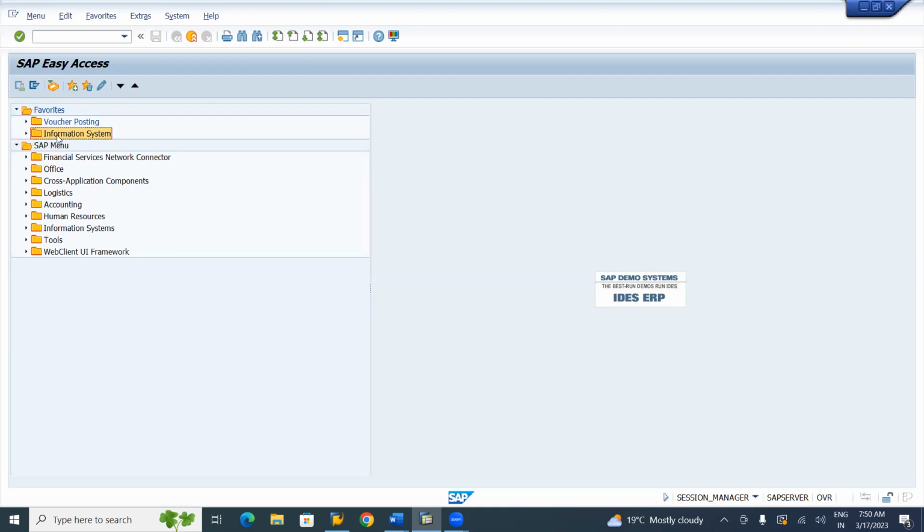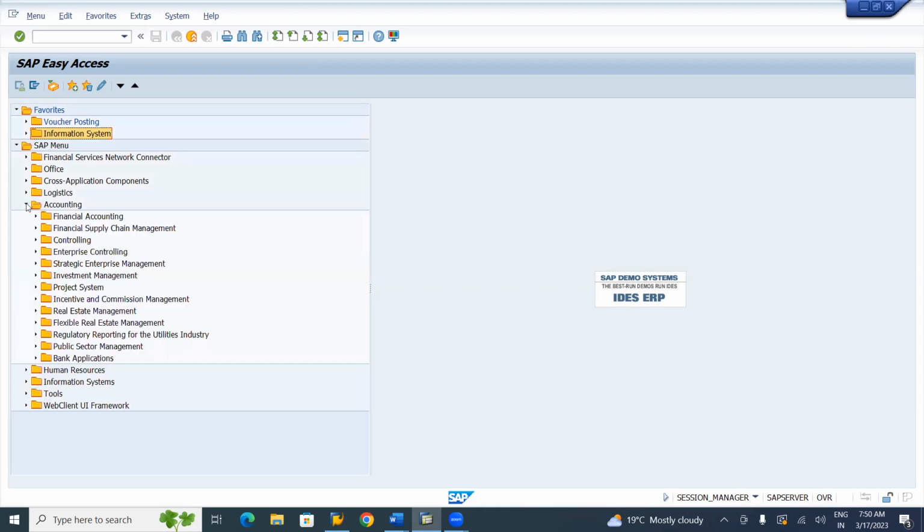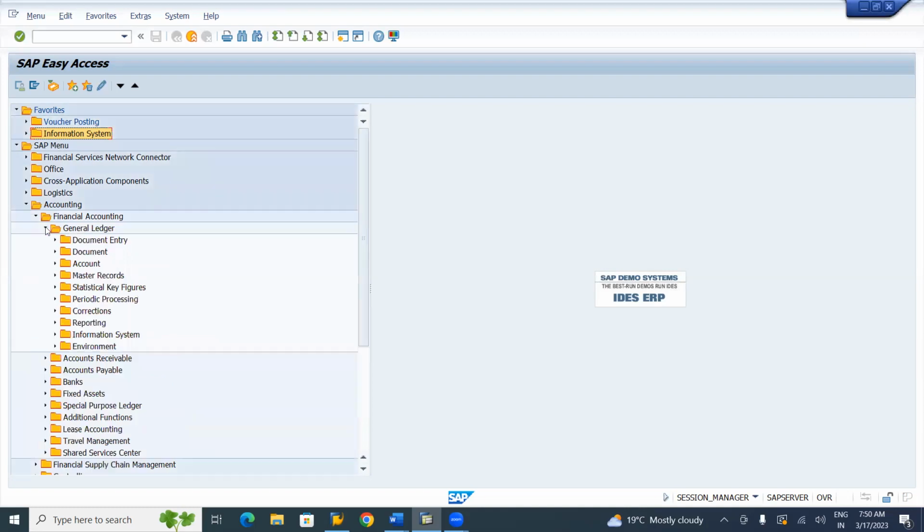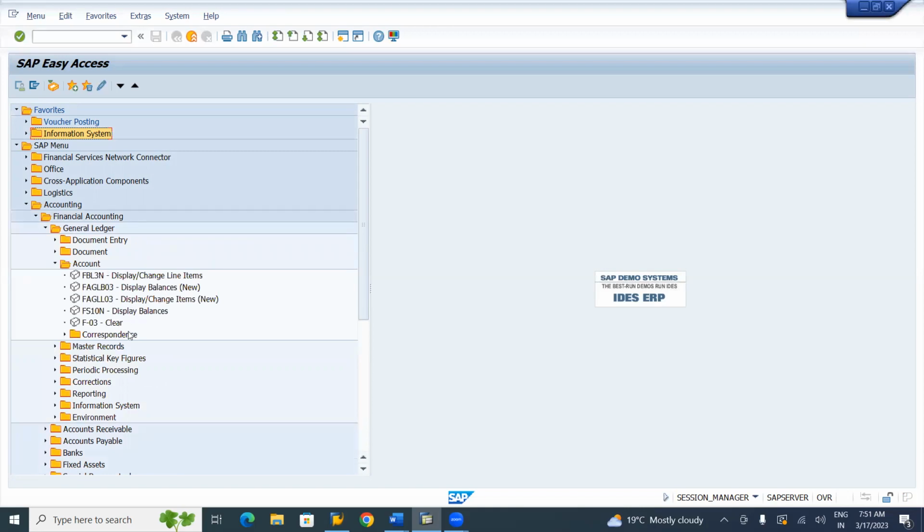into favorites. For example, in information systems, put the cursor on information systems and go to accounting. We will add a few reports of GL, so financial accounting, general ledger, account. The posting part will be there in document entry. All the postings, whatever postings we want to do, we need to select document entry. But if we want to view some sort of reports in the GL module, we need to select account. All the GL reports will be displayed over here.